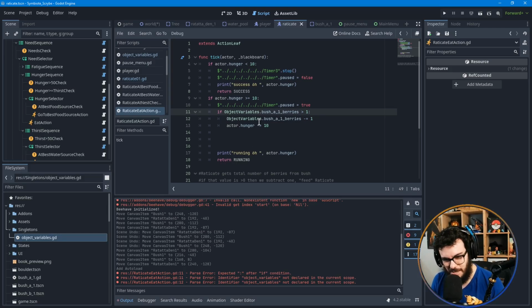Okay, so if the berry bush has more than 1 berry, according to that variable that's stored in the global script, we take 1 off of it, and we take 10 off of Raticate's hunger, and then we can just repeat that. So we can just stay in running.